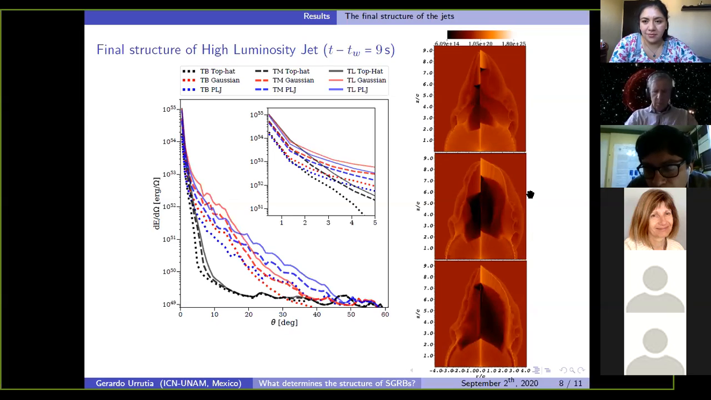The better models to explain short GRBs are structured jets, because the shield implies that the material is expanded in the high latitude regions, and this helps to a good propagation of the jet.